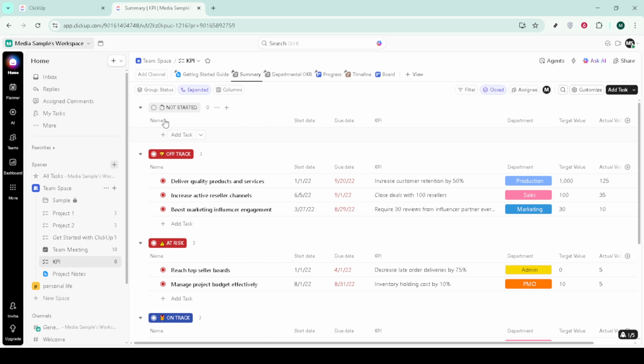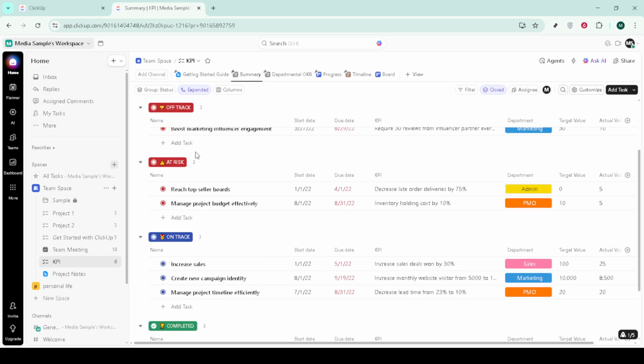Think of the list as the home for your KPI records. You can create different lists for departments or timeframes, like company KPIs 2025 or marketing KPIs Q1, so your data stays organized. Now set up tasks and goals.